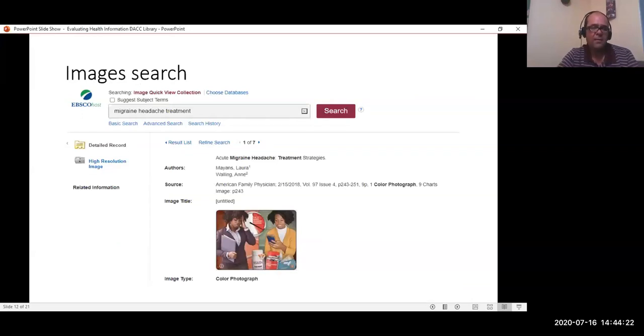And there are more filters that you could use to narrow your search when doing so. For example, black and white versus color. But here's an example, right, of one such image that can be useful.